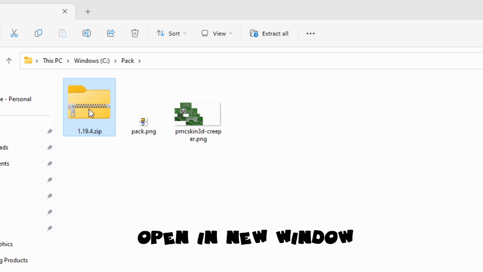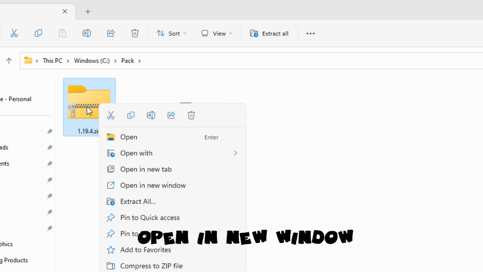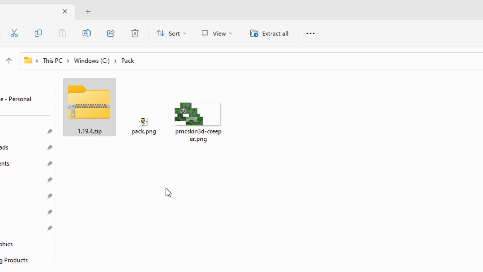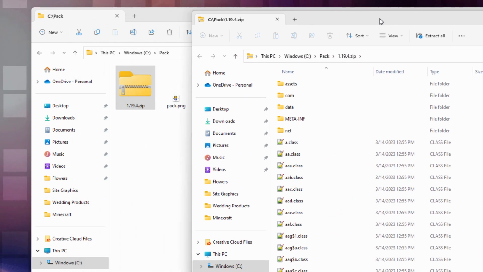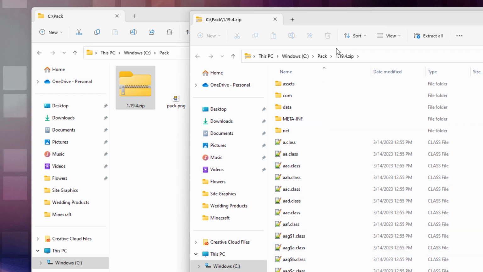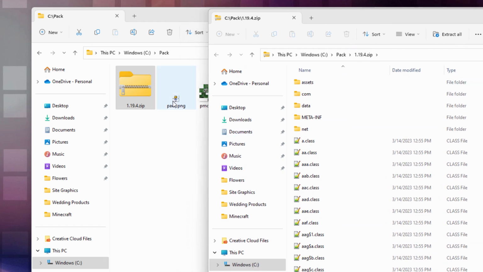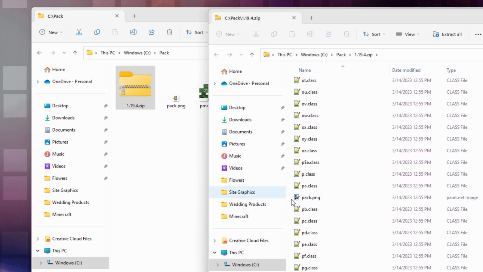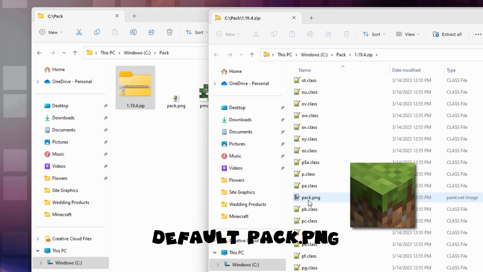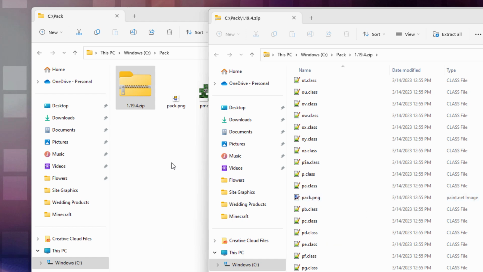Let's now open this up, but I want to open this up in a new window so I can drag and drop from that window. So right click and let's open a new window right here. There we go, easy to use. Now right here is where you can find the default pack.png if you don't have your own custom one. So just scroll way down and it's right there, pack.png. This is that one that's kind of a grass block thing. So if you don't have your own custom, then just use this one right there. And then just drag and drop over here. I already have mine, so I'm not going to bother with that.